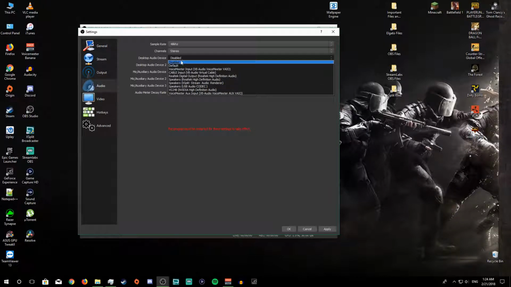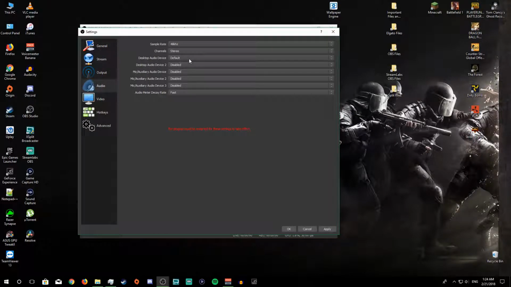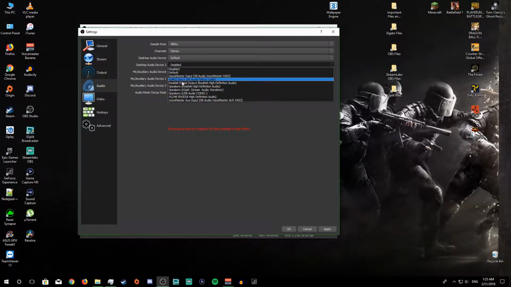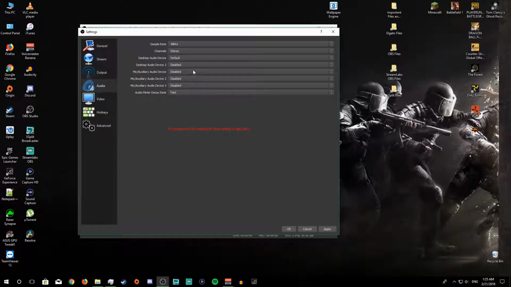For desktop devices, make sure to click default. So this is basically the default device that all your audio is passed through. So this will be your game sound, your Discord, and stuff like that. If you want to separate your Discord, make sure to select your Discord output over here, which in this case we haven't set up like that. So let's just leave that for now.